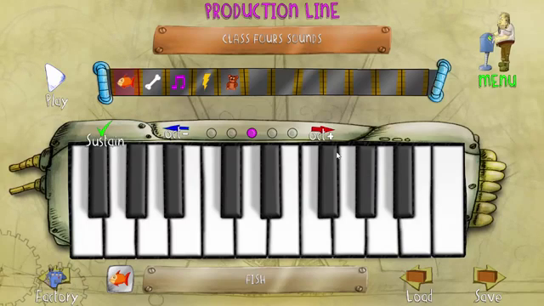The changes that I've made to the sound are automatically stored with it, and here it is. To leave the production line at any time, just click on Menu.